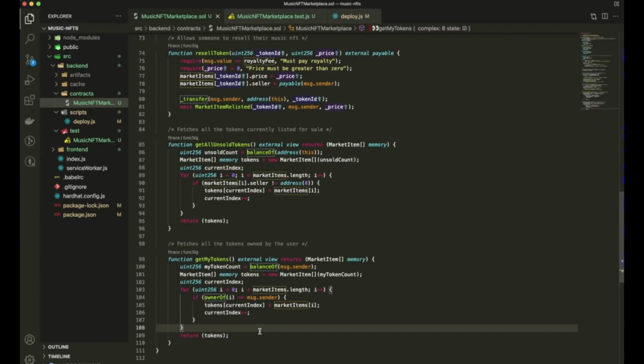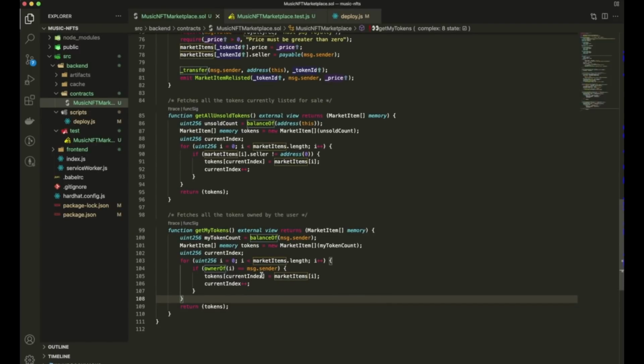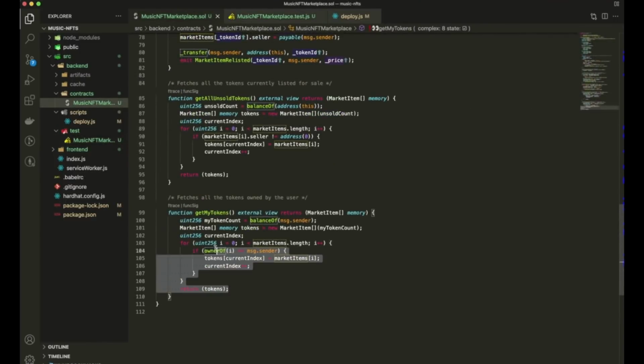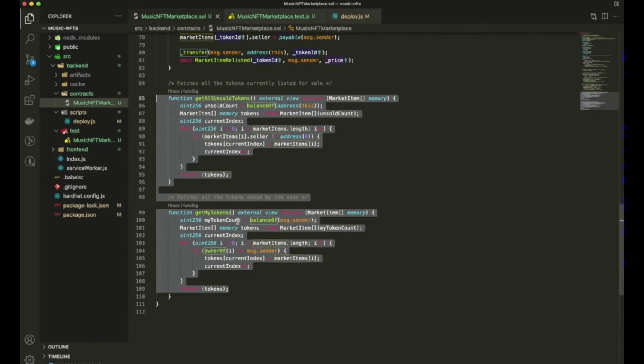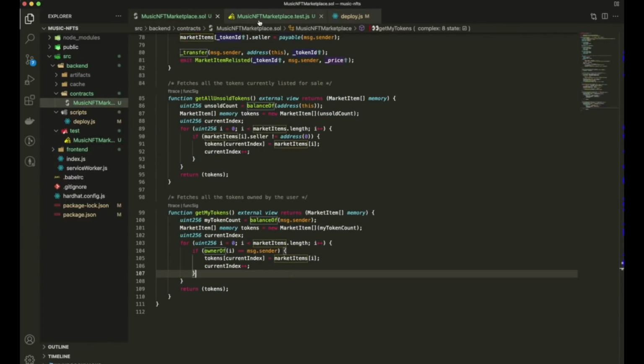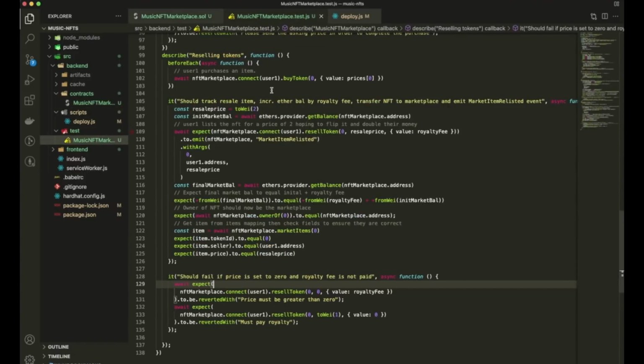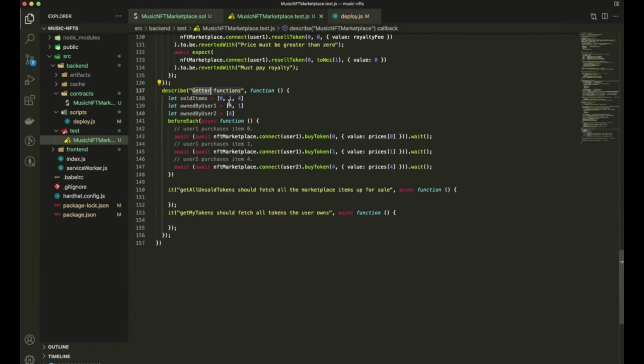You should definitely give yourself a nice pat on the back right now. You've come a very long way in this tutorial, and all that we have left for the back end is just to finish up the test by writing the test for these two getter functions, and then we can start building out the front end part of the project.